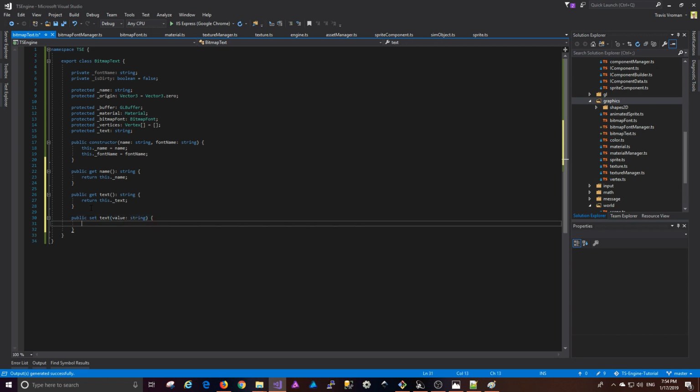Okay. And we're going to do a conditional check here that if this.text is not equal to value, then we'll go ahead and update it. And the reasons for this will become apparent in a little bit. But for now, let's just say this._text equals value. Make sure to use the underscores within this. And then we'll also say this.isDirty equals true, because we updated the text.